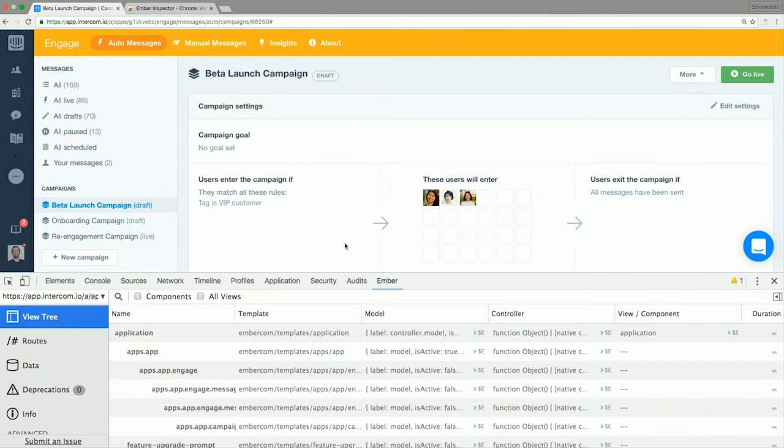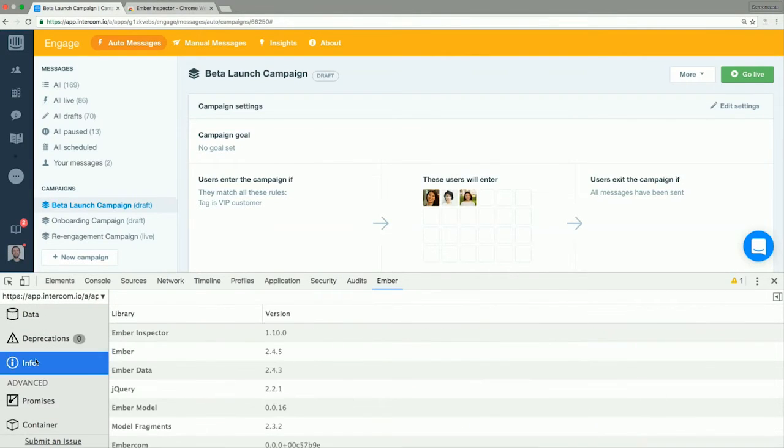So let's start with the Info tab. It shows the current versions of various libraries used within your app. Here you can see that Intercom, the app that I work on, is using Ember and Ember Data 2.4.